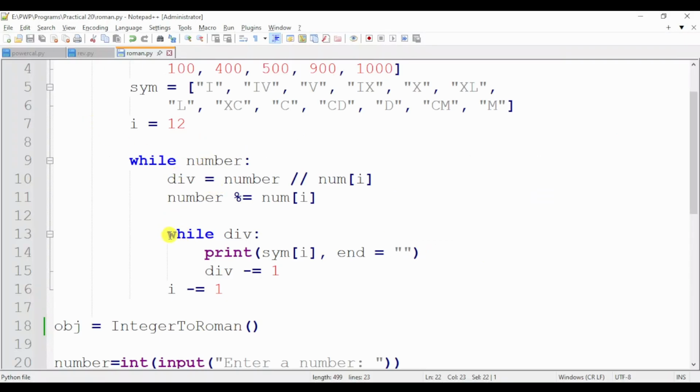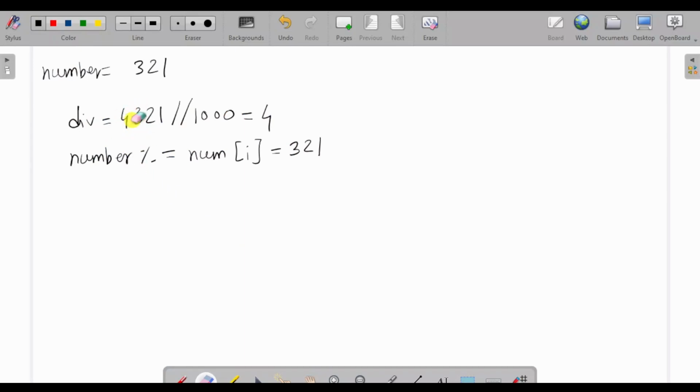Now let us see the nested second loop. So while div, so it will be repeated div times. So in our case this will be repeated 4 times, because our div is calculated as 4. So in that loop what we are printing, we are just printing the symbol associated with the number. So we are printing 4 times m value. So m will be repeated 4 times.